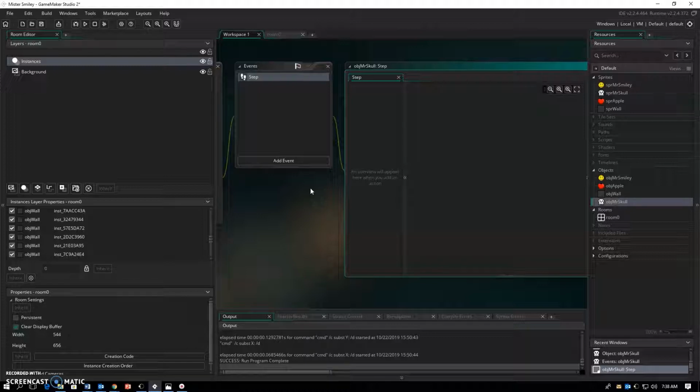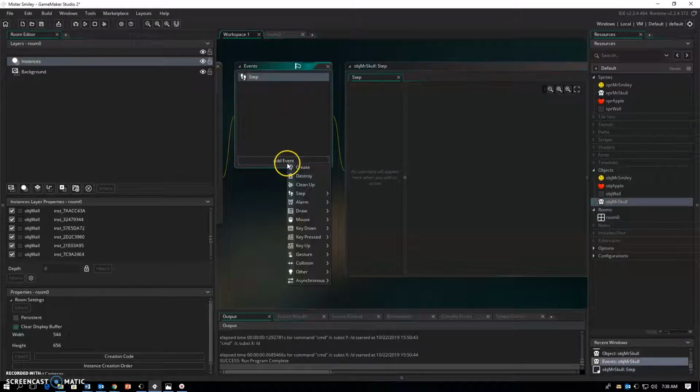If he hits a wall, he's going to move toward Mr. Smiley if he can. If not, don't worry about it. And then also as he passes through the maze, he's going to move towards Mr. Smiley if he can. So we're going to program that first part first.